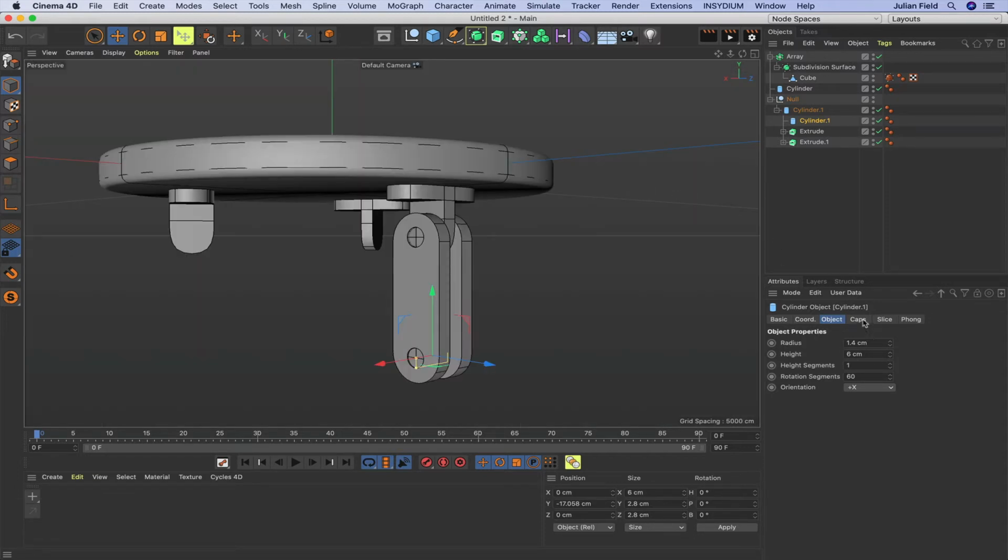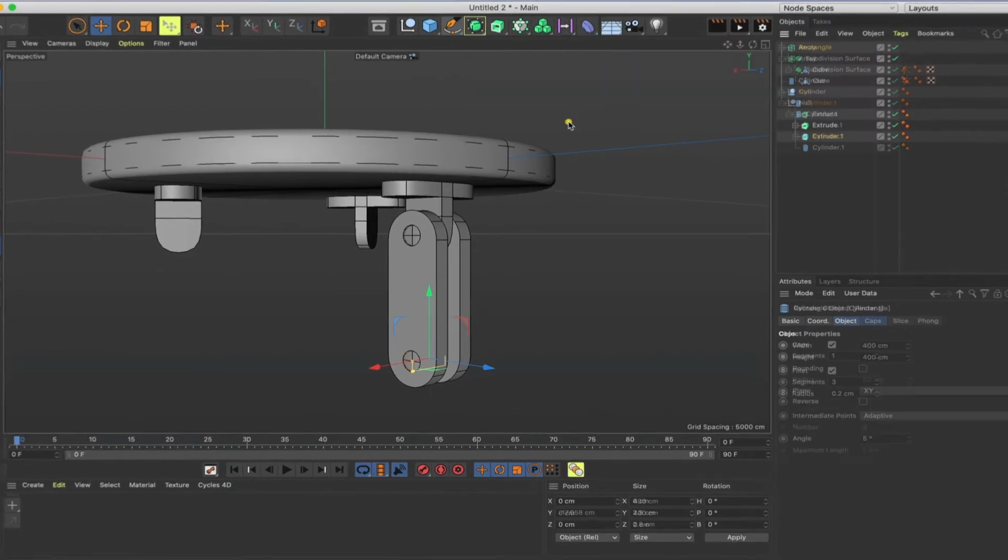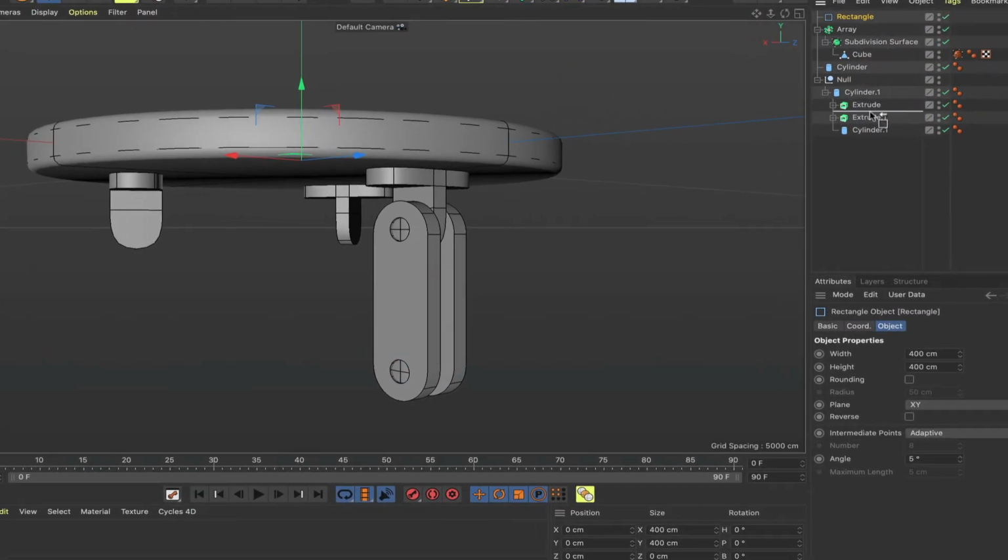Again, we'll give this a fillet of 0.2 and that'll work nicely for us. So that's all good, and we can bring this beneath our 2 extrudes there. So that's our cylinder there. Moving on from here, what we need next is going to be another rectangle. And again, I'm going to drop this into our second cylinder.